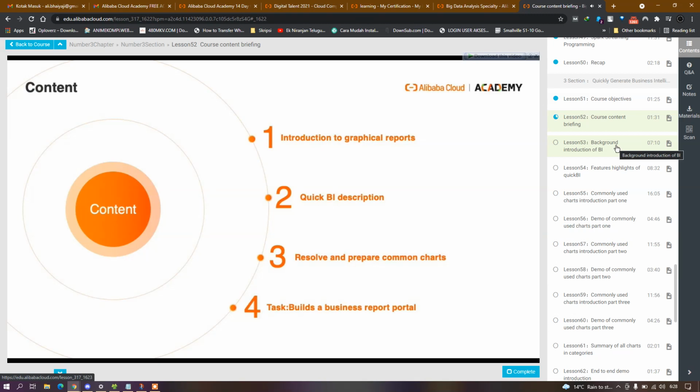And then we will also give you a little bit of technical insight about QuickBI, like the components QuickBI has and how the data comes in and goes out.